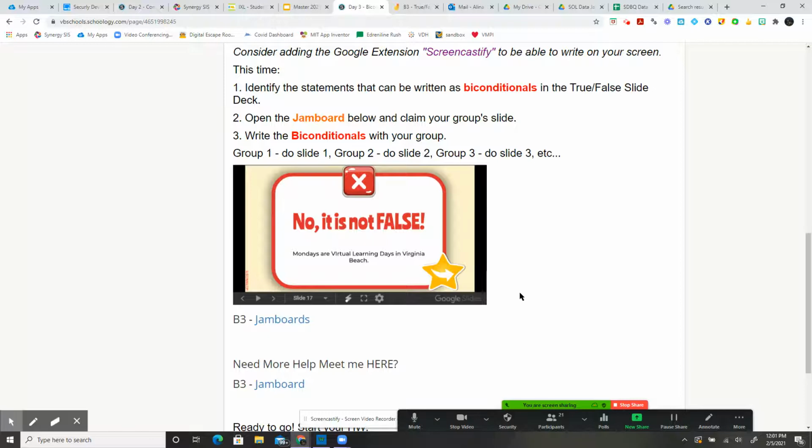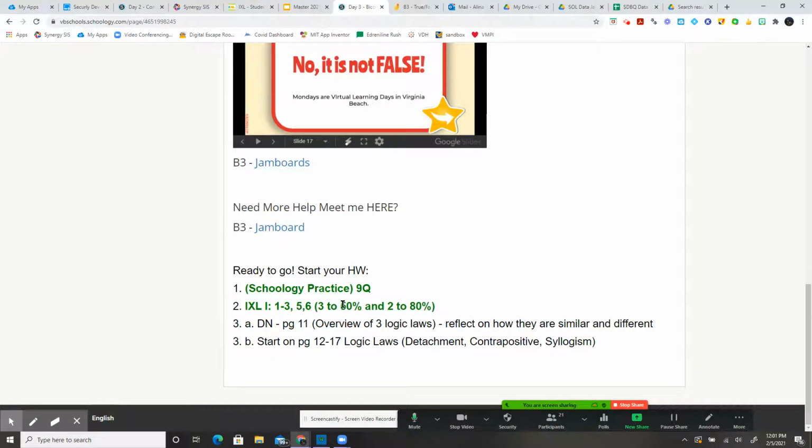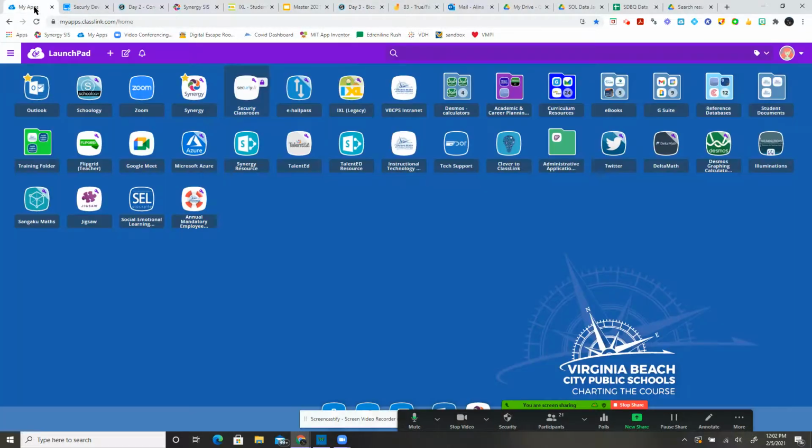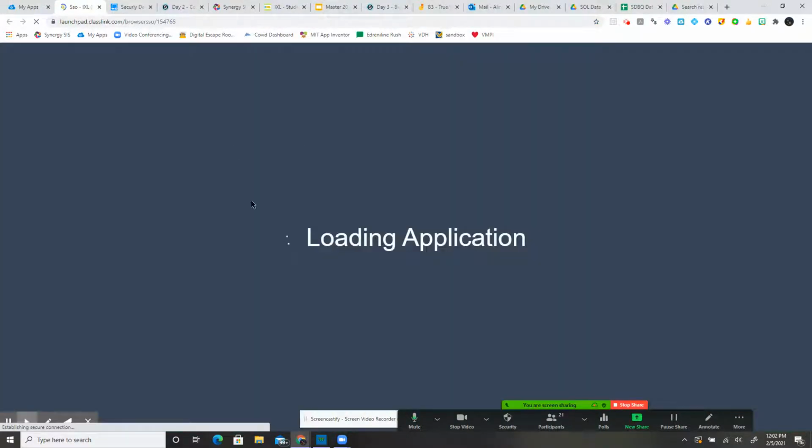Okay. Let's see. What I'd like to do is give you an opportunity to do some IXL right now and make sure that everybody knows how to log into IXL. So up here in the left-hand corner, you should have a drop down of quick links. If you don't use the Launchpad and ClassLink, this is going to be more difficult for you. So use the Launchpad and ClassLink in that drop-down menu and see if you have an IXL icon. Go to IXL through this process, and it will authenticate you automatically.